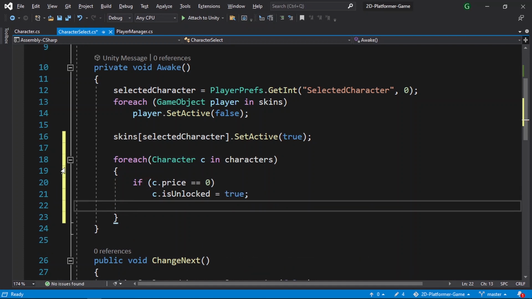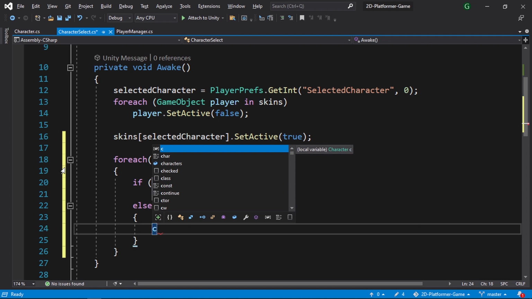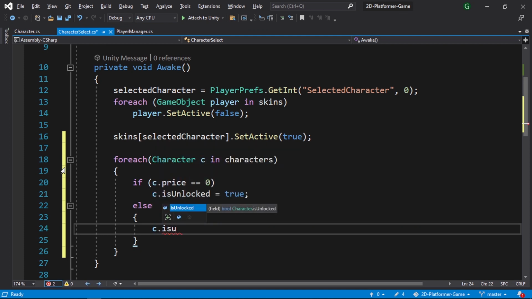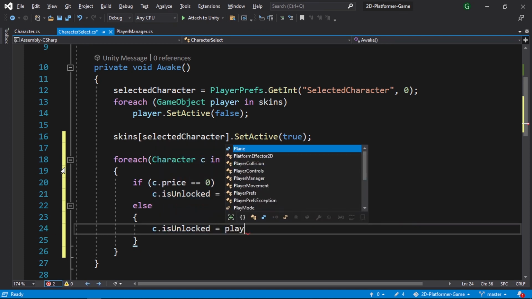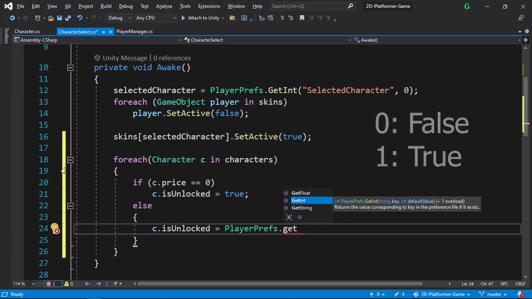Otherwise, we are going to load the boolean from the player prefs using else. Then let's add c.isUnlocked equals PlayerPrefs.Get, and you notice that we didn't have the boolean option. Basically, I'm gonna use an int. If it is 0, that means false, and 1 is true.